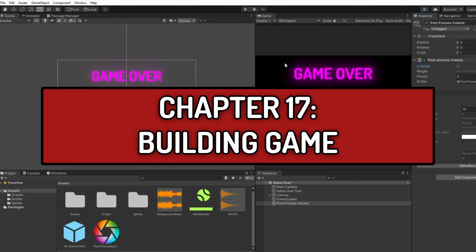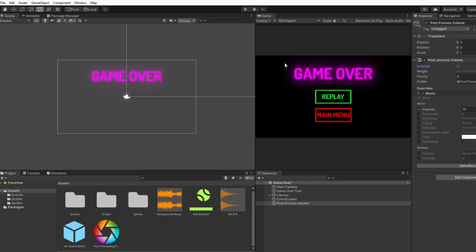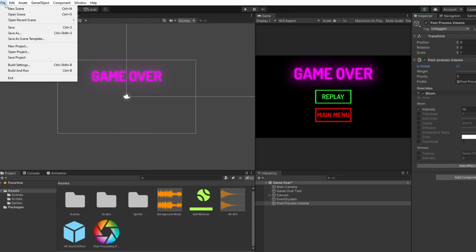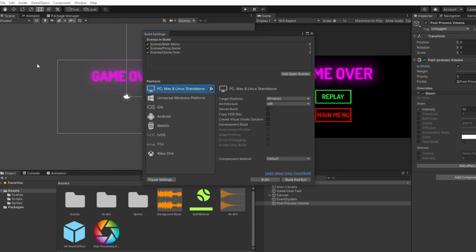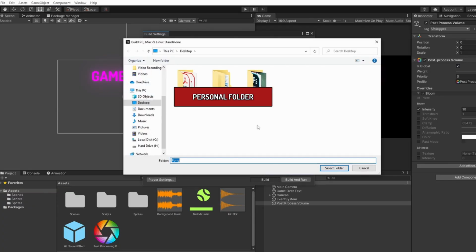Congratulations, you have completed the Glowing Pong tutorial. Now all that's left to do is to build the game and play it with your family and friends. To build the game is pretty simple. Head over to the File tab at the top of Unity and click on Build Settings. Next, click on the Build button and we want to create a new folder called Glowing Pong, and we will simply build the game in this folder.